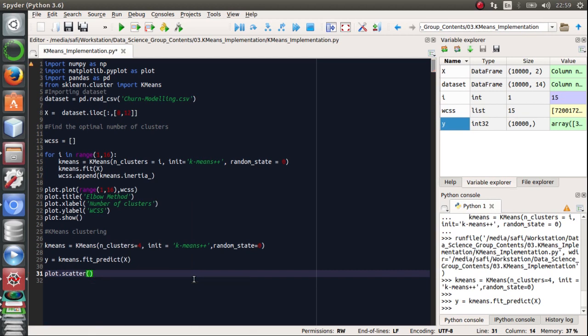Here you have to provide several parameters, where the x-axis is going to be x, where y is equal to 0, because y has all the values, and the y-axis is going to be x where y is equal to 0, 1.